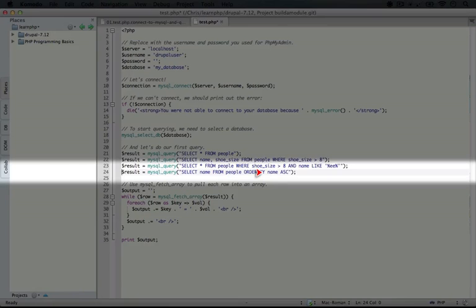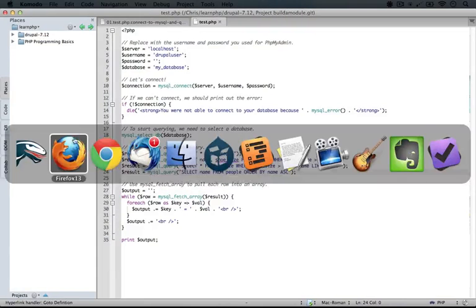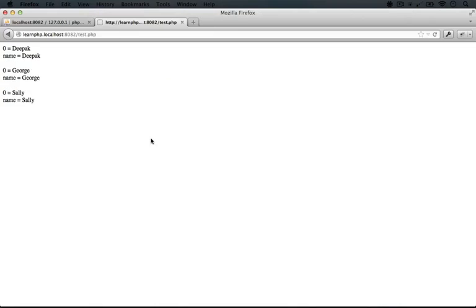And we could do the same thing with numbers. We could sort from lowest number first to highest number, or reverse that by using descending, or DESC, here at the end. Let's save this and go back to the browser and refresh.